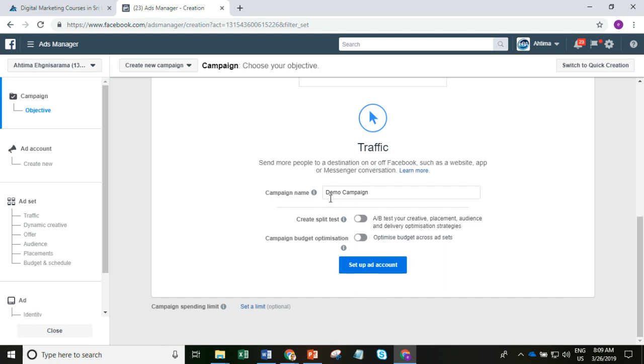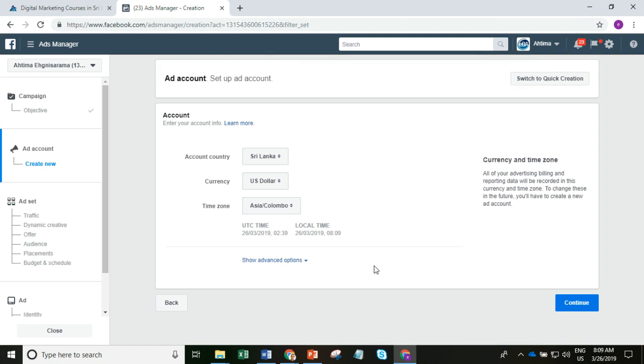Now you can give a name here for the campaign and click on set up ad account, and it will ask you to fill or select your country, your currency and time. So now this information is very important. You'll have to select the correct information because you won't be allowed to change this later once you create this.